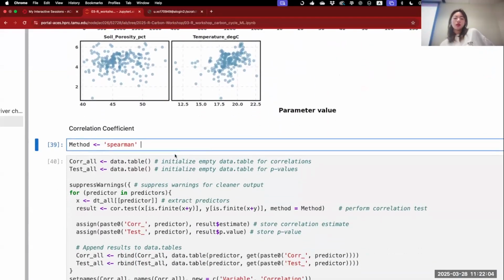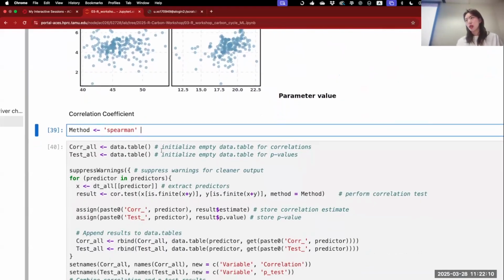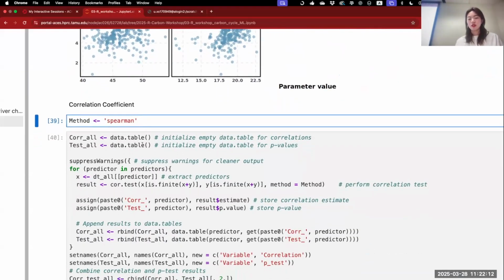Another way is to use the correlation coefficient. Here we use the Spearman correlation coefficient. There are two different ways, one is Spearman and another is Pearson's. Here we use Spearman because it can capture some nonlinear relationships. So it really doesn't matter if you use the logarithm scale or not.